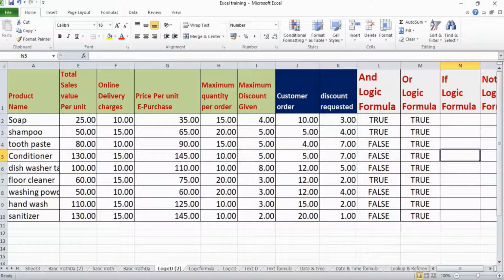OR formula makes sure any one of the conditions is true. Then the result will be true. Whereas AND formula makes sure all conditions that we have given in the formula are true. Only then the result will appear as true.